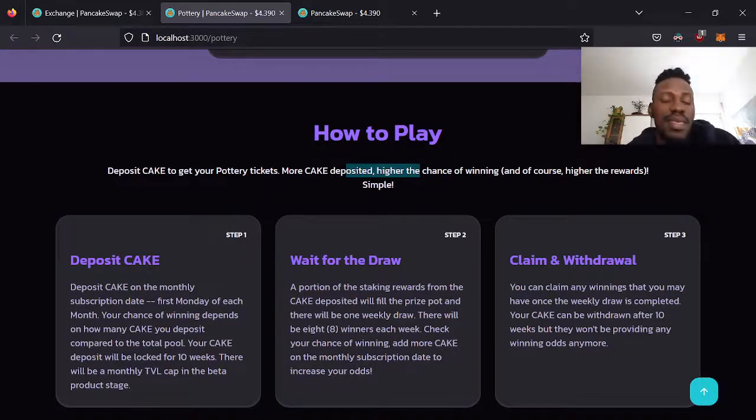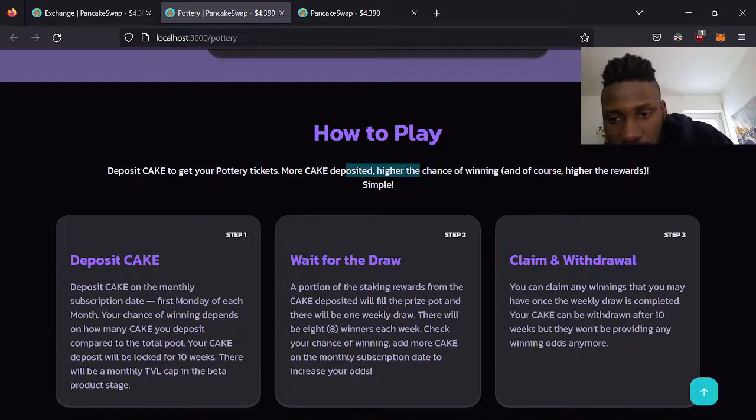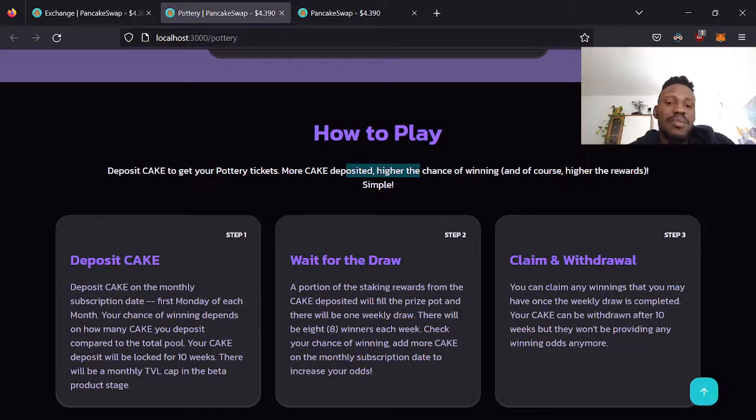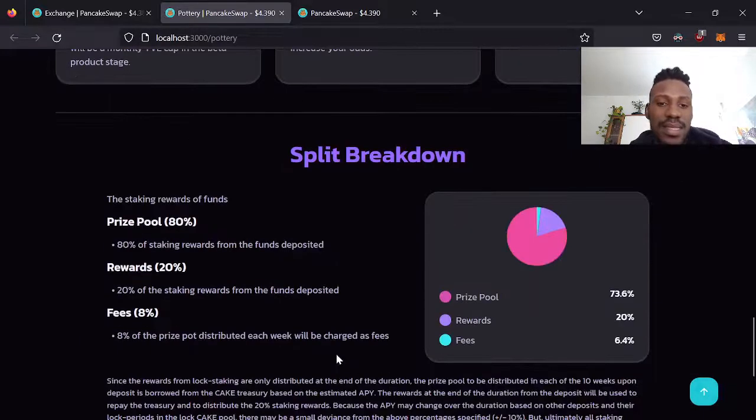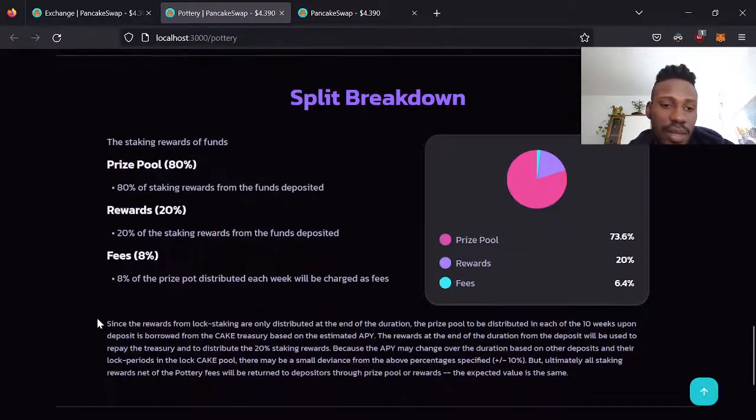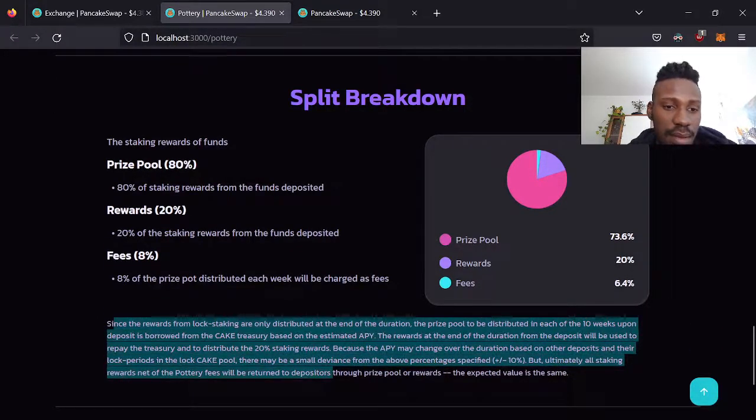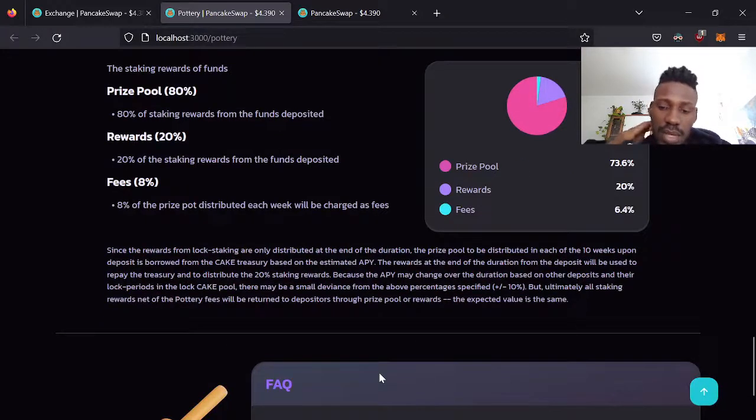Okay, so basically you're buying cake on a subscription type basis to win some rewards and also earn APY. I guess you can claim any winnings that you may have once the weekly draw is completed. Your cake can be withdrawn after 10 weeks, but they won't be providing any winning odds anymore. Okay, so it's basically a monthly subscription for cake, and it locks and you earn APY, but you also earn rewards. But the idea is to incentivize you to buy cake regularly and to keep it staked. Okay, which obviously helps the tokenomics.